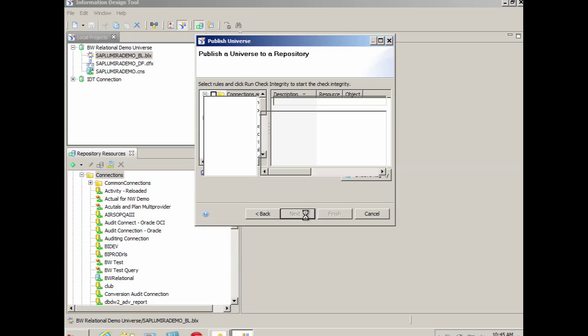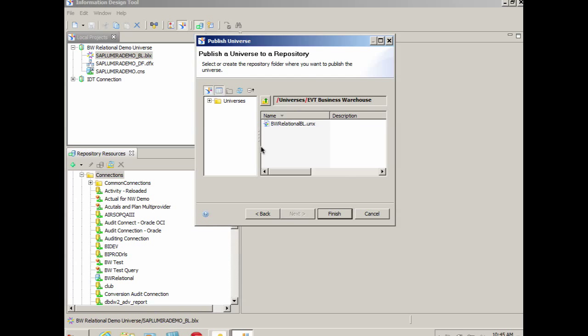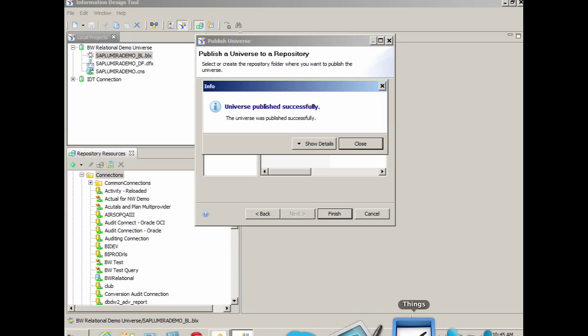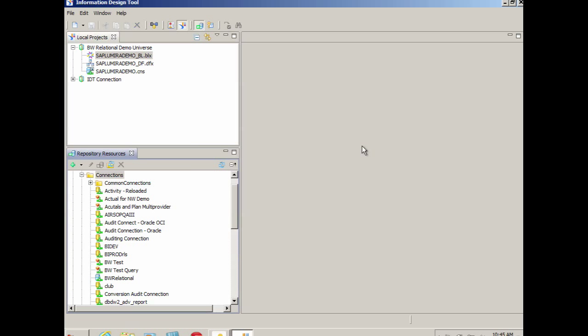I'm not going to check the integrity. And I'm going to publish it into the folder BBT Business Warehouse, and hit finish. And the universe is successfully published. Hit close. And we are now done with the Information Design Tool.